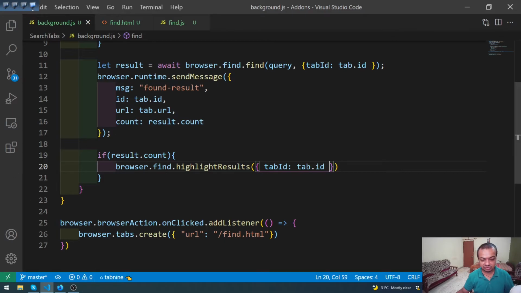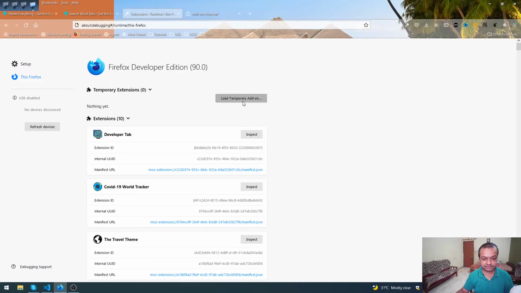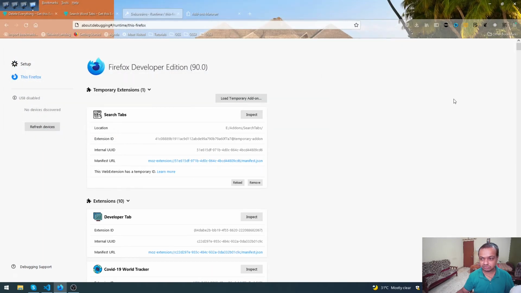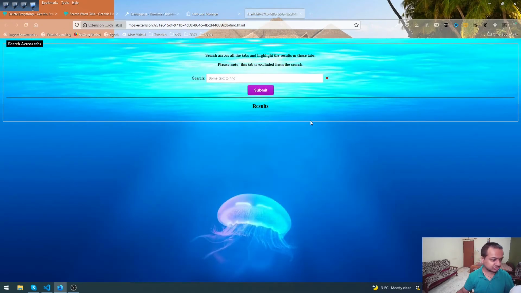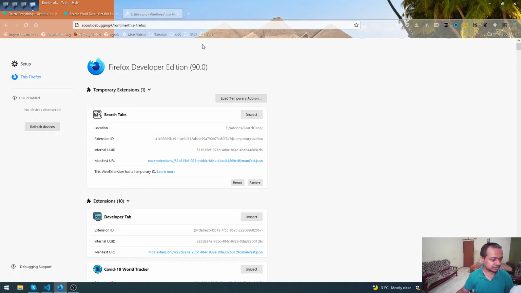So let's do one thing, let's load this much and see whether it is running or not. Manifest.json I'll do. This is showing and this is also showing perfectly. Let me close it. This also I don't need, so let me close it.